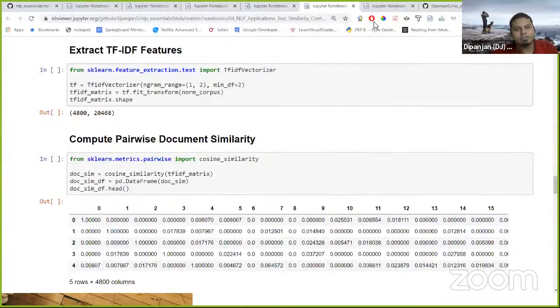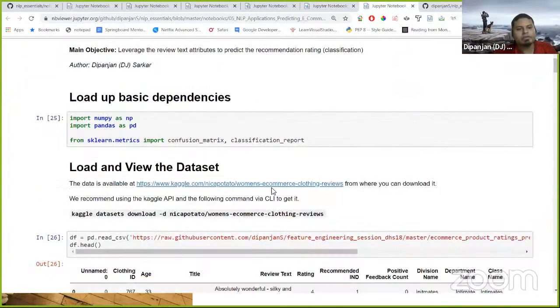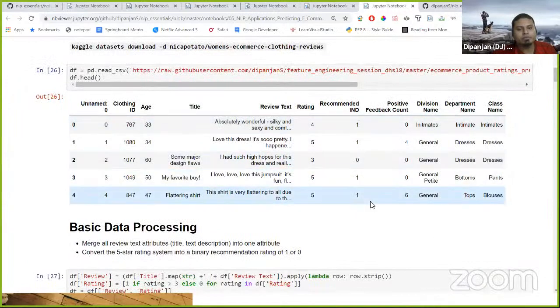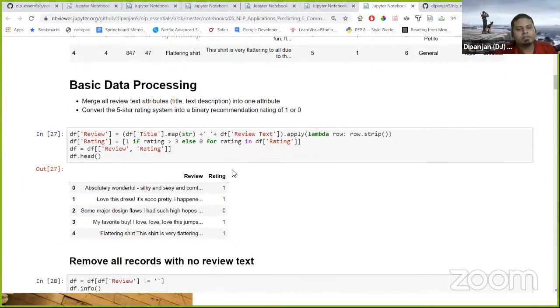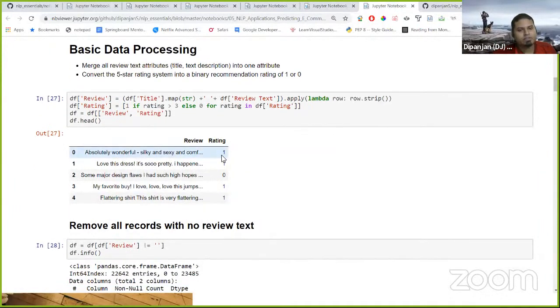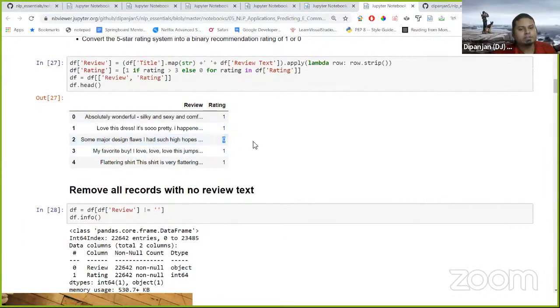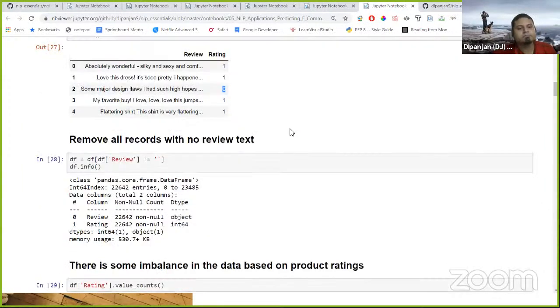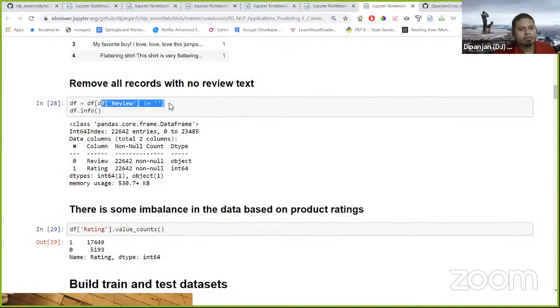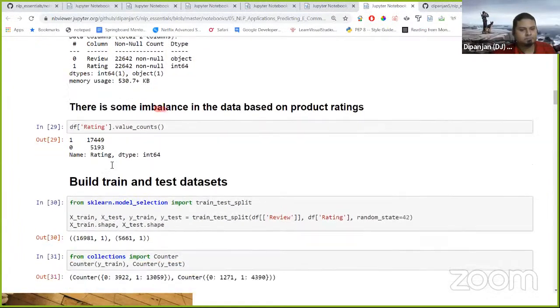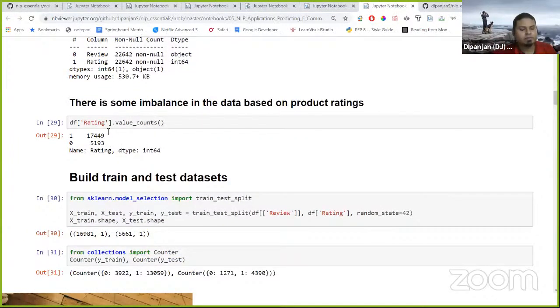A lot of concepts will be similar from the last time, wherein this is my e-commerce reviews data set, and I have converted it into a simple binary classification problem, where if the rating is 1, it is a good product, and if the rating is 0, it is a bad product, just like sentiment analysis. I'm removing the rows where we don't have any review content. And now, as you can see, it is a highly imbalanced problem where the number of useful products is more and the number of not so useful products is much less.